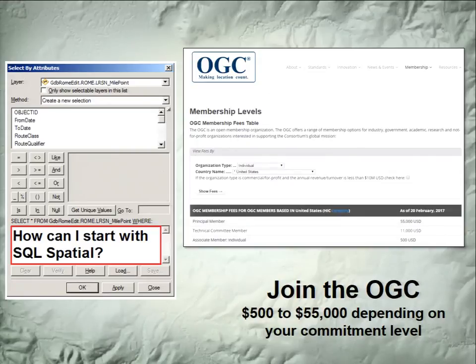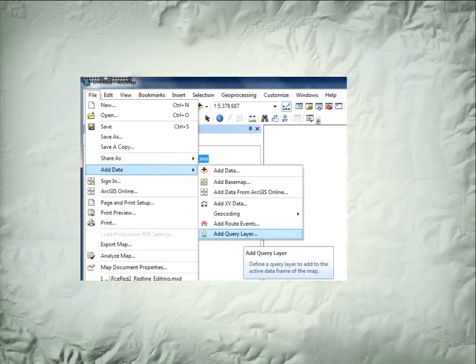So how can you get started with SQL Spatial? Maybe you don't have SQL Server Studio installed on your computer. A lot of people don't. So you should join the OGC, right? It's only $500 to $55,000 to join. Write a check for them, you know. No, you don't have to do that.